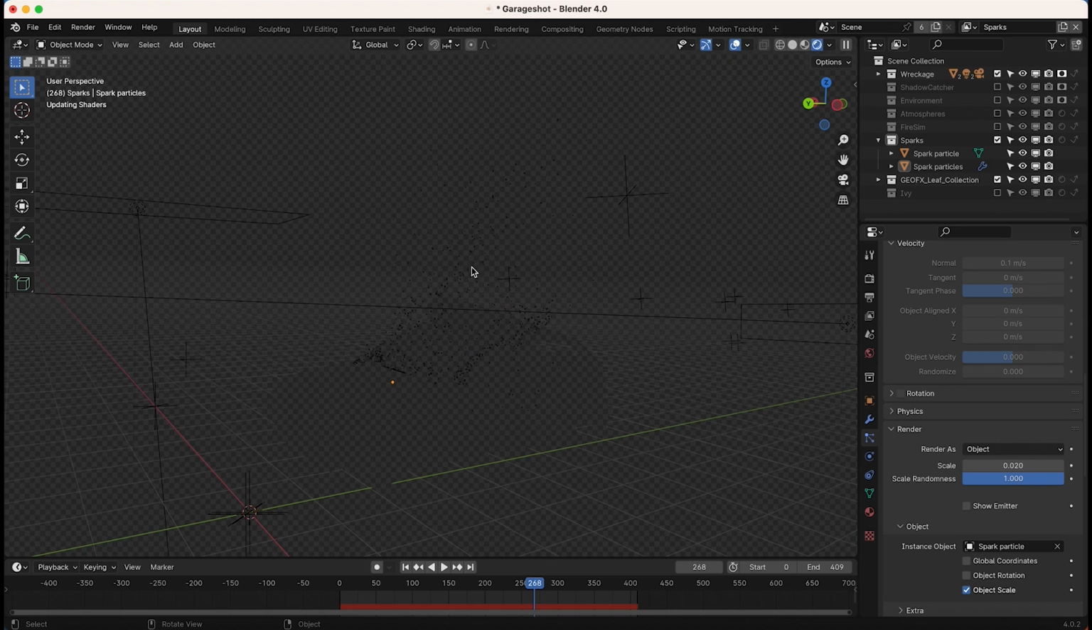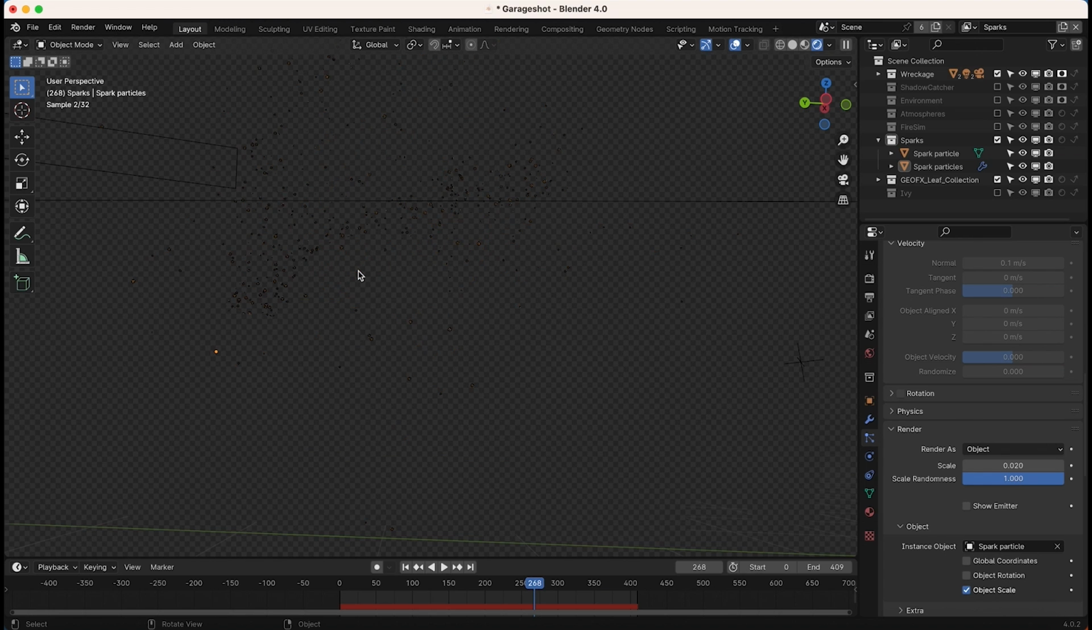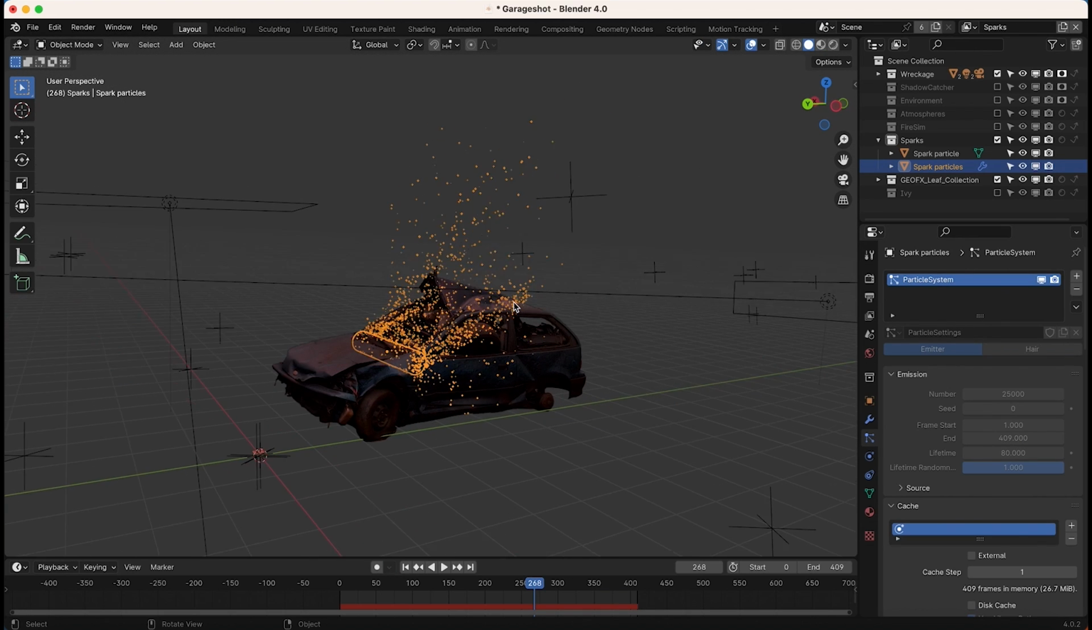On this view layer, again, I have our car labeled as a holdout, so wherever our car is, it is hiding the spark particles. I don't know if you can tell, but it's just a quick holdout collection so that we can composite these sparks on top of our burning car with a lot more ease.